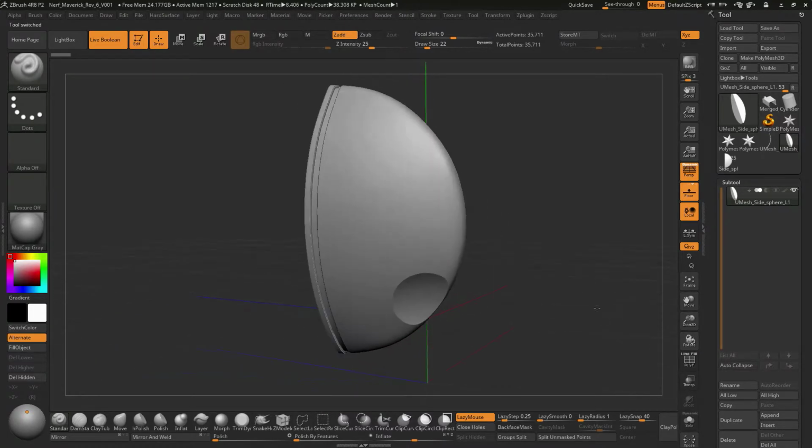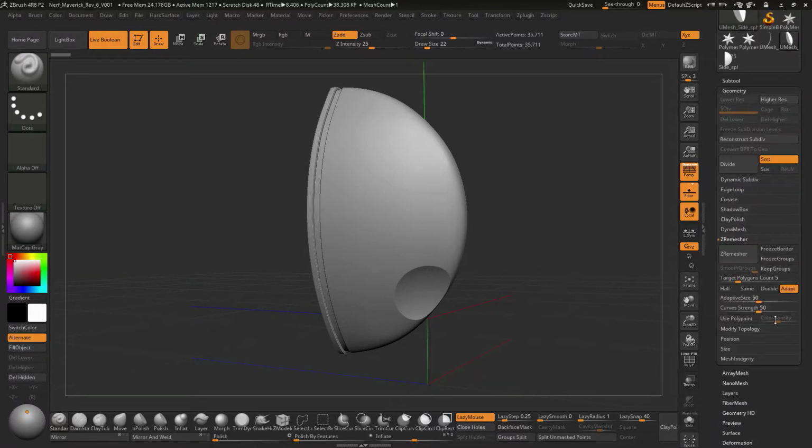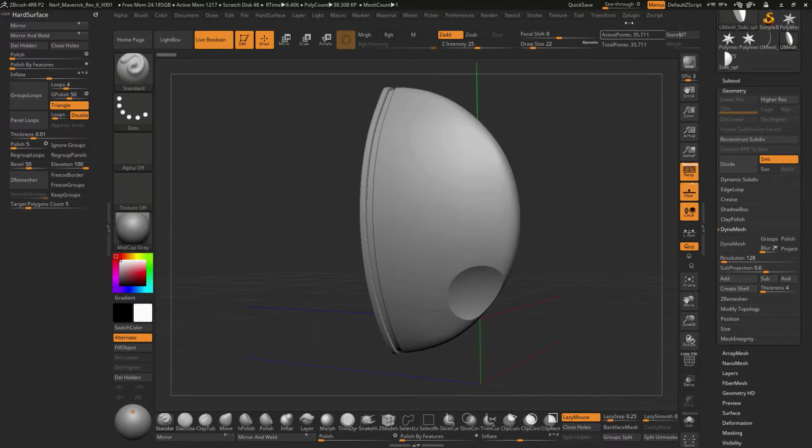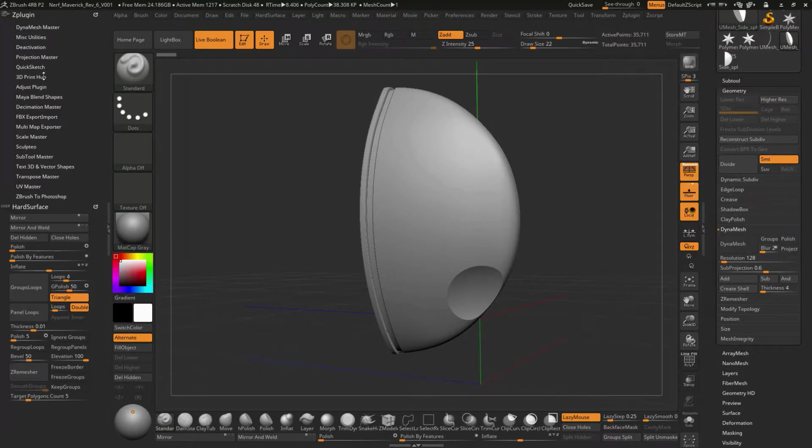Now it's possible that we can turn this into just Dynamesh, and let's just do that. And let's take a look here real quick. If we take this and go to Dynamesh, we can start to play with the values on this. There is a plugin though that will allow us to give a specific target count. I do believe you're going to have to download this one from their site and install it. But it's called Dynamesh Master.